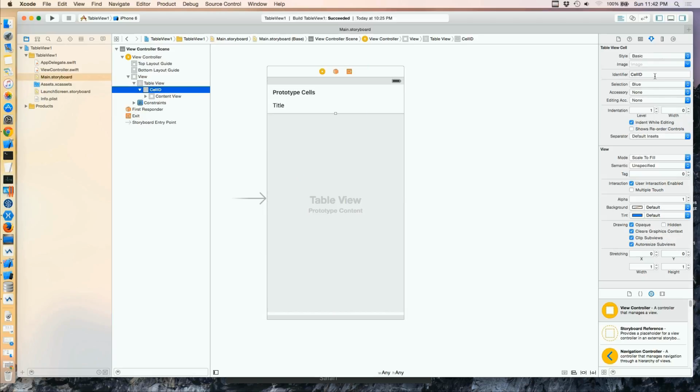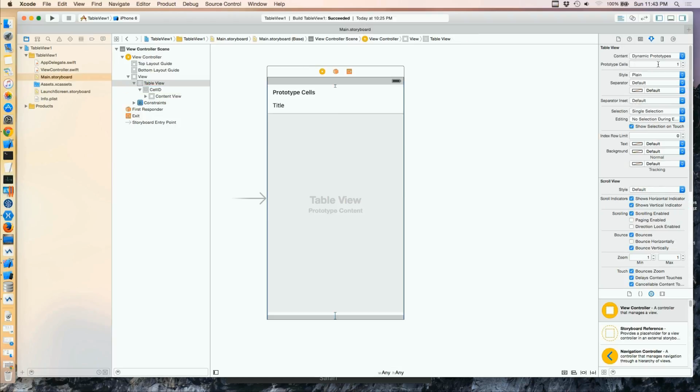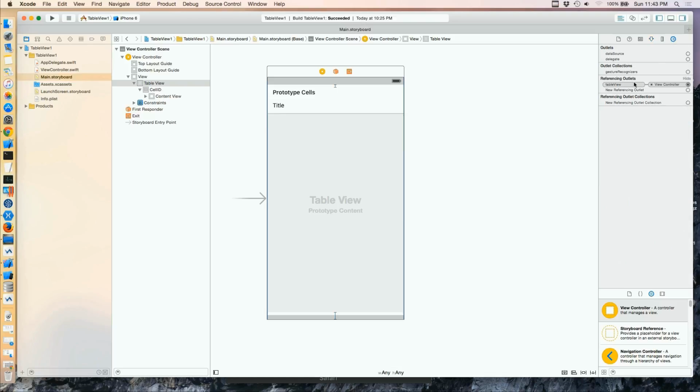And I've set its identifier to cell ID. We're going to see in later lessons that we can do all of this in code. We don't need to do it in the storyboard, and sometimes it's advantageous to do it in code. The identifier is really important, as we'll see. So that's all I've done on the storyboard, except of course, I have created a referencing outlet for my table view.